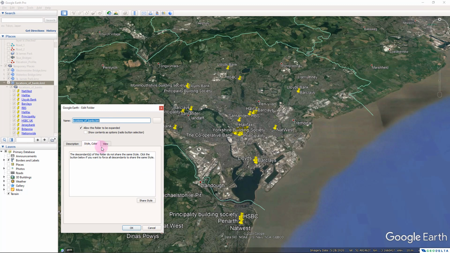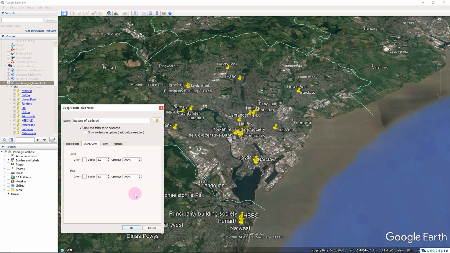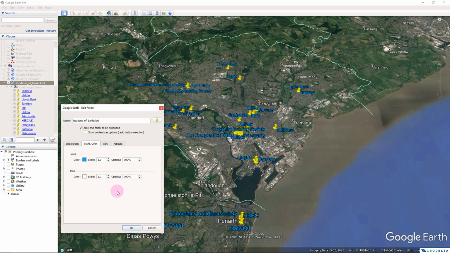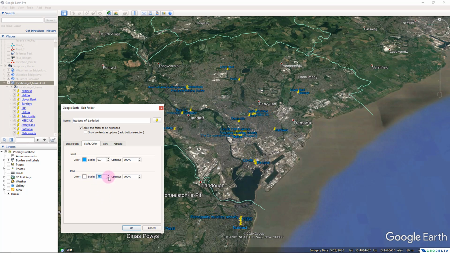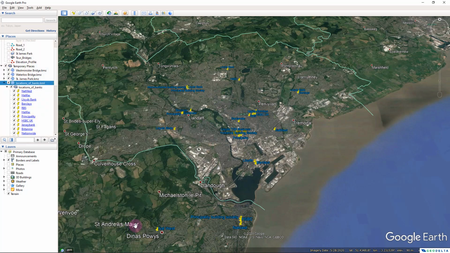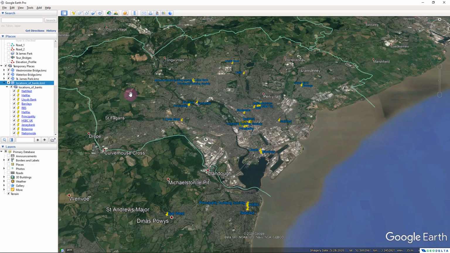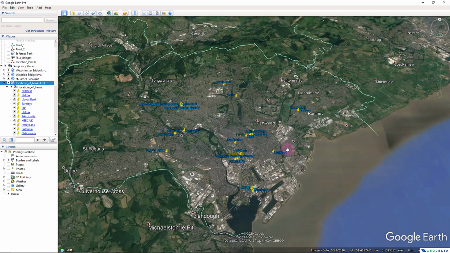and you can go to style color and click on the share style, and from here you can actually make the changes accordingly. Now I would like to change the label color to be, let's say, blue like this, and I would like to reduce the font size, and I would like to reduce the size of the icon as well. And if I click OK, now you can see that I can very clearly distinguish the banks and the other places within and around Cardiff, just like this.